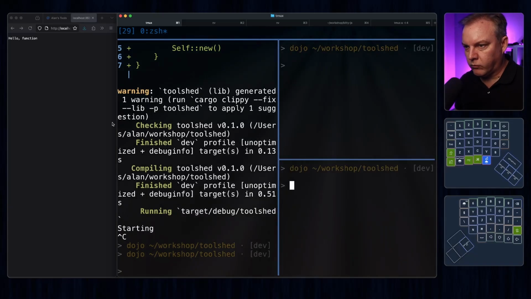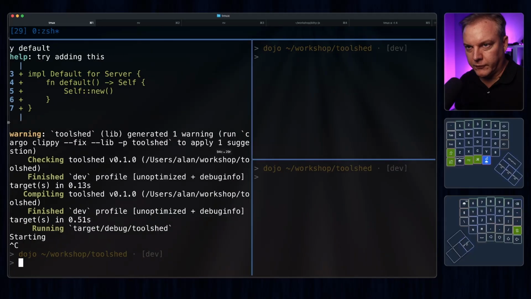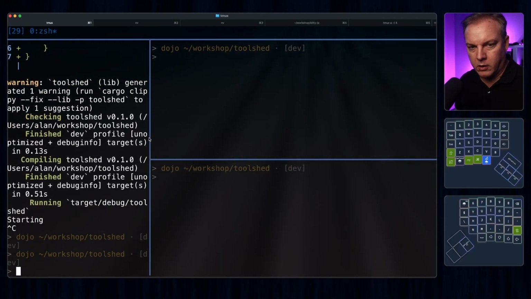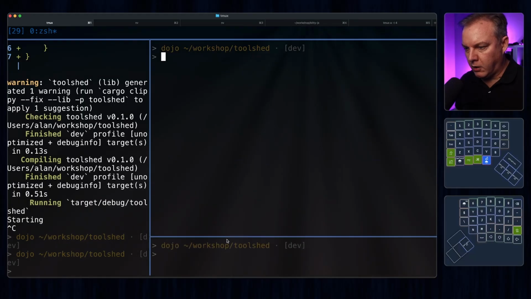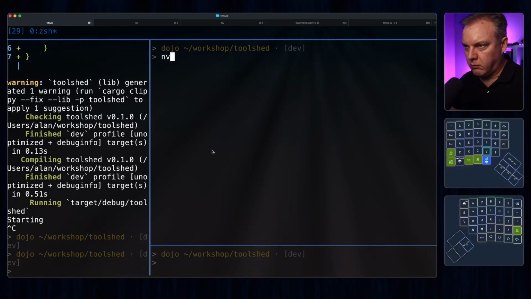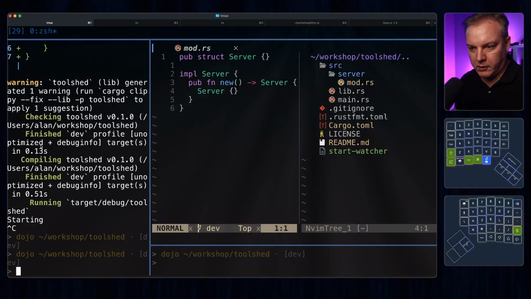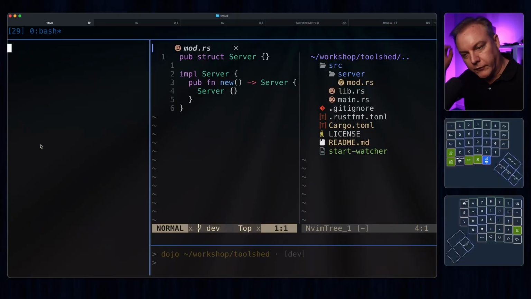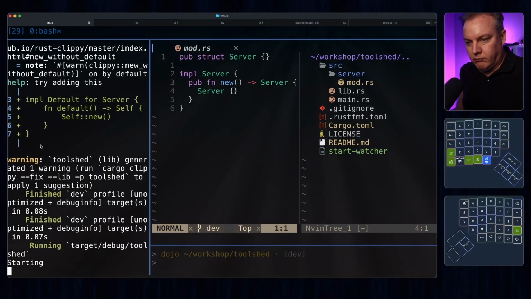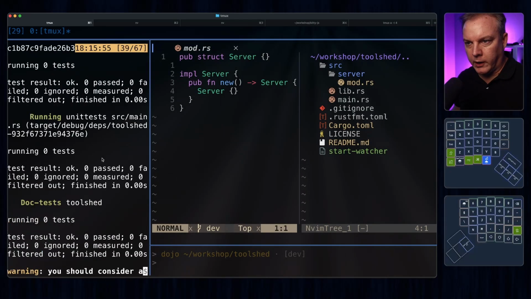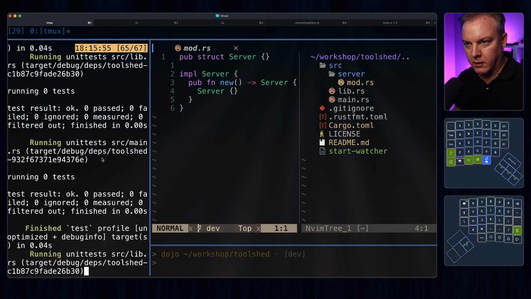There we go. So while we're working on just the server, I'm going to open this up, pull this over here, and pull this down here. Server, mod, main, whatever, it's fine. And then over here, we can actually do our start watcher. This will just let us see a little bit more of what's happening instead of just having the notes down there. So here's all the things it doesn't like. Warnings, doc test, toolshed, that's fine.